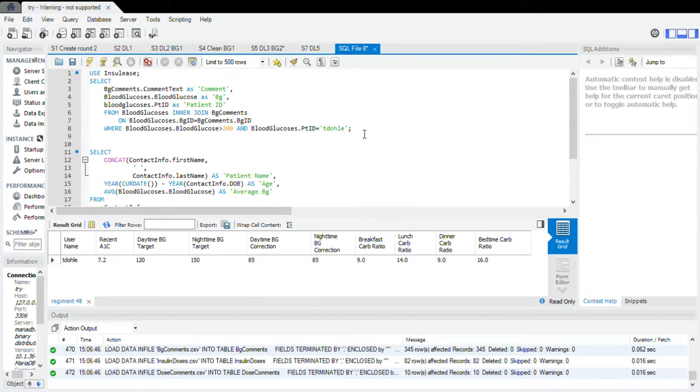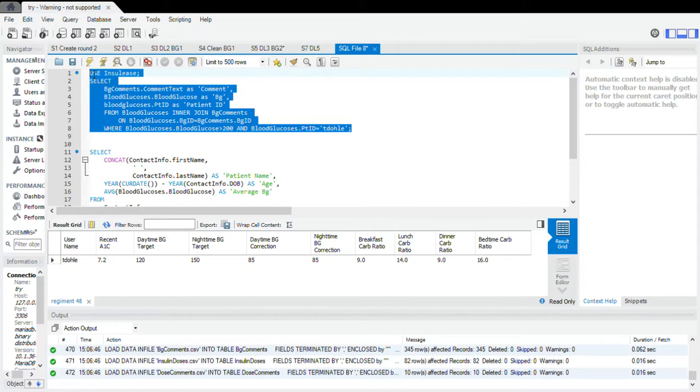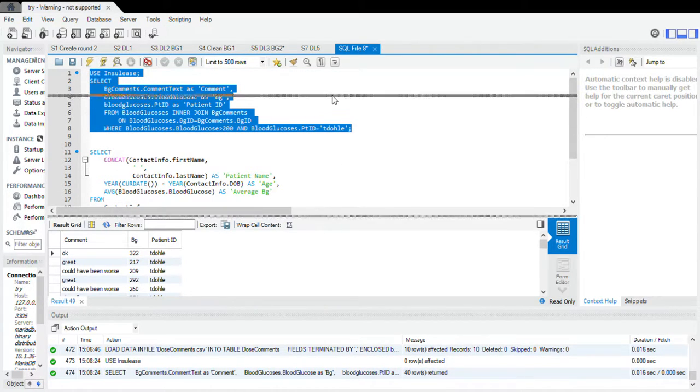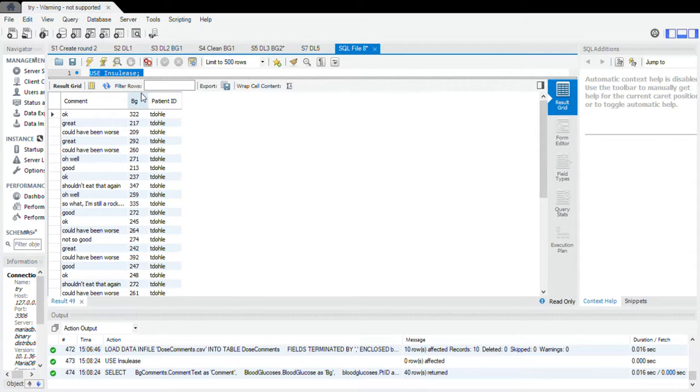Users will want to be able to look back on past unfavorable blood glucose readings to see what comments they may have input about those abnormal readings as well. So here are the results from that query. You can see we have these abnormally high blood sugars and then the comments that the user entered upon measuring those blood sugars.